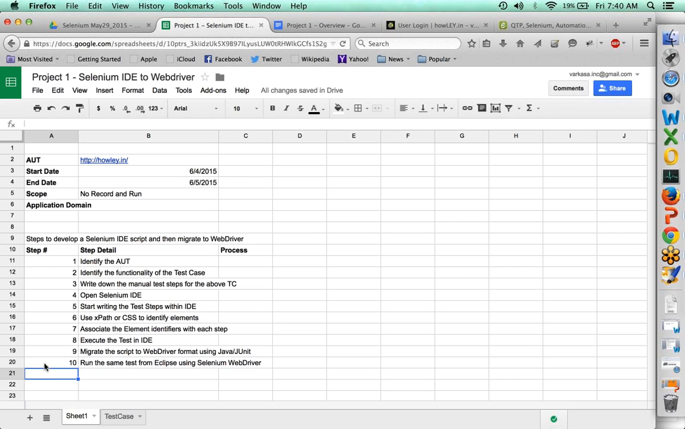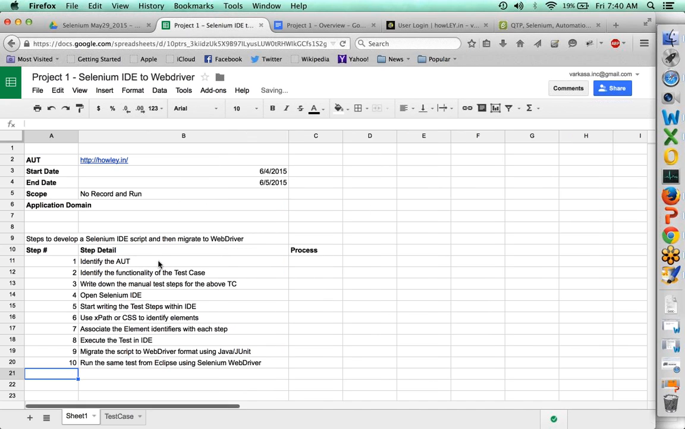Sorry, team. In this specific project, we are going through this process, and as part of it, we have already completed a few of them here. We've identified the application and a test. So I'll just say this is 100% done. We've also identified the functionality of the test case, and we've written them manually.